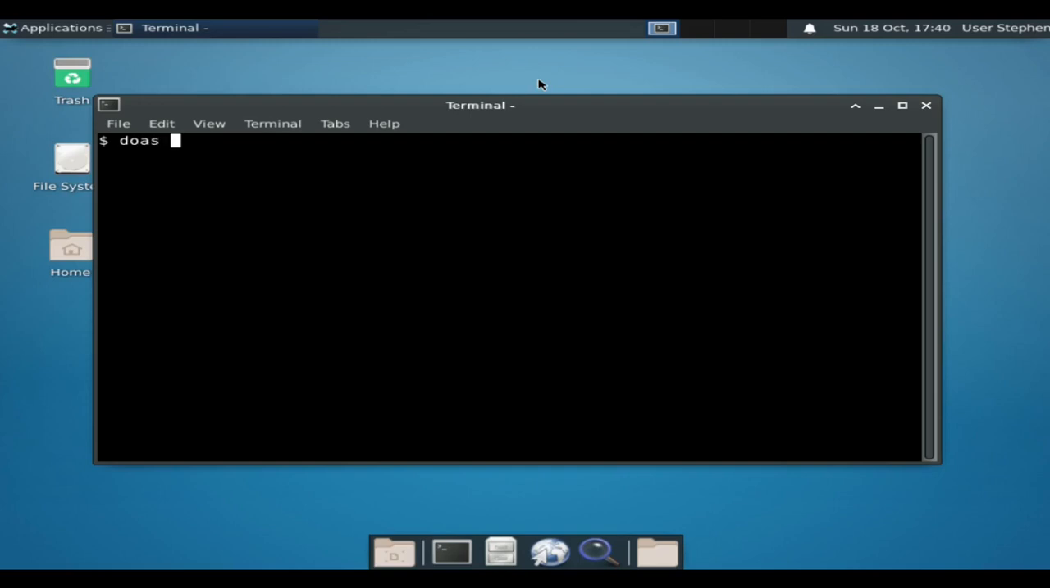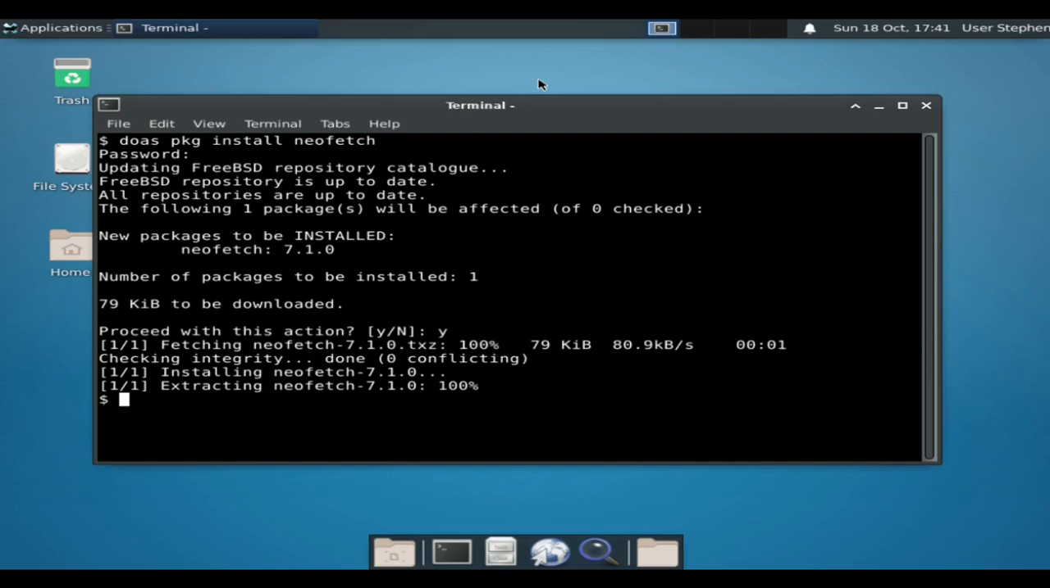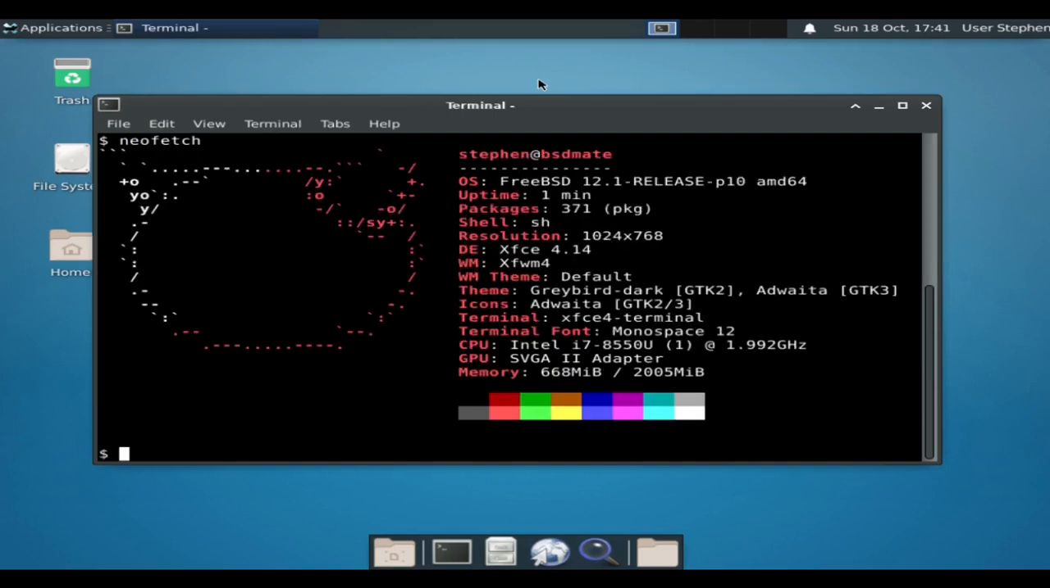So now I should be able to install any other packages I want using doas. So I'm going to install neofetch and just take a look at the output. And yes, we do want to proceed. And so now neofetch on FreeBSD running in VirtualBox. So that will just about wrap it up.